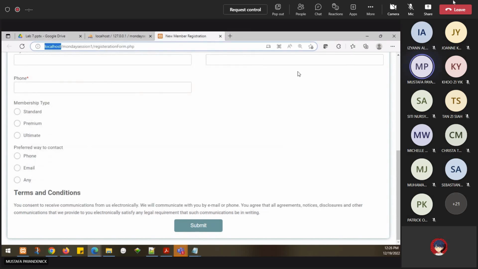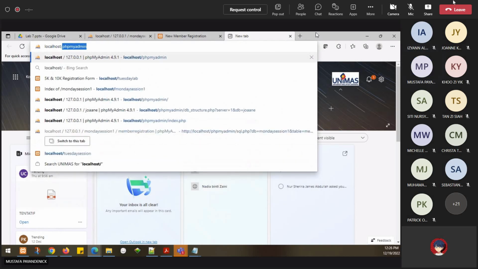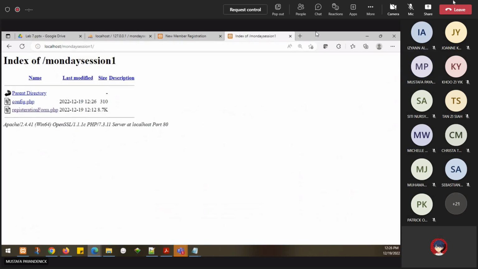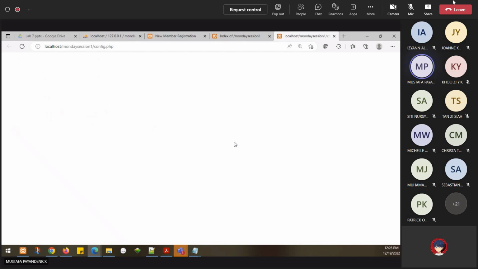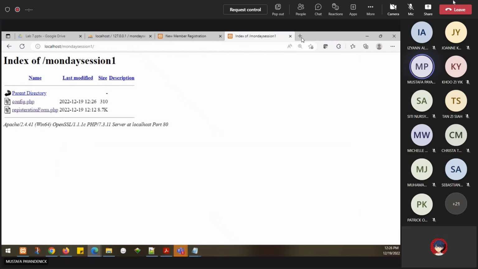How do we test our connection? I just come here, localhost. It was the name of the folder Monday Station, right? Monday Station 1. Okay, I just open a new tab. Okay, I successfully connected because I don't have this error. If I cannot connect, I will have this error. So it seems I have connected. That's fine. Let's carry on.